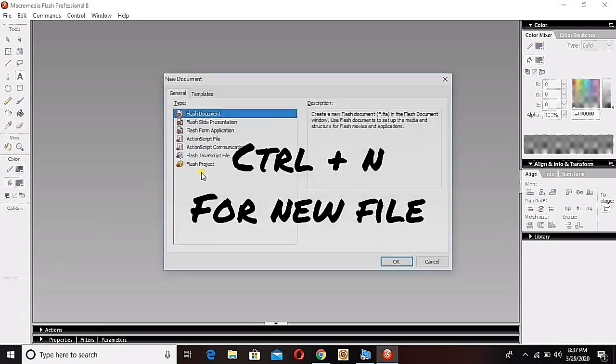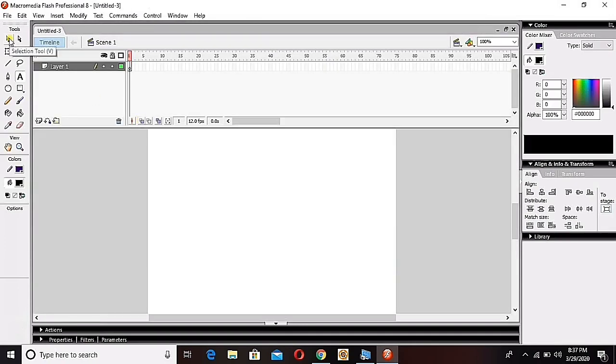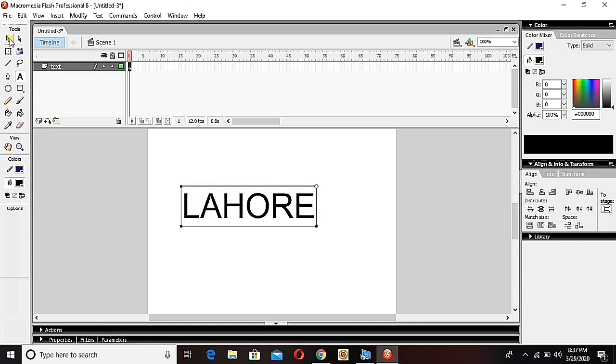Press Ctrl N for new files. Try to use shortcut keys, as many shortcuts as you can. So let's get started. The first layer, I will change the name to text, and I will add some text on the layer. Here it is, Lahore. This is my city, I'm loving it.